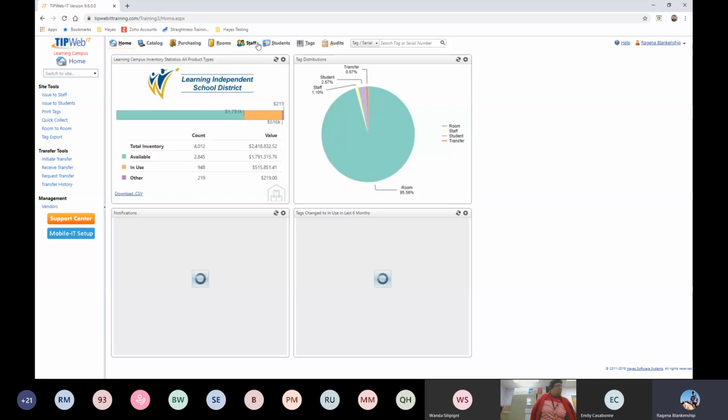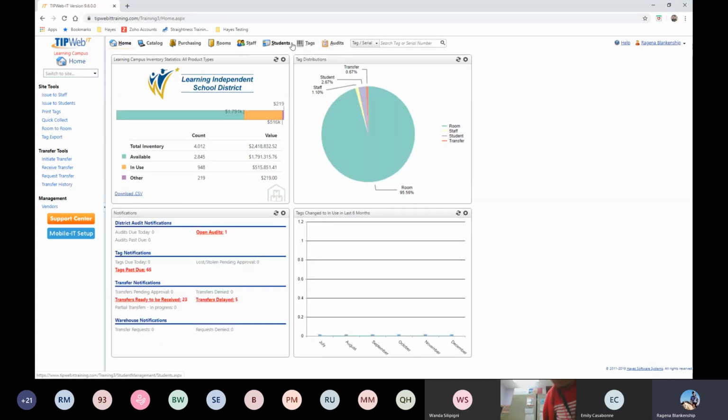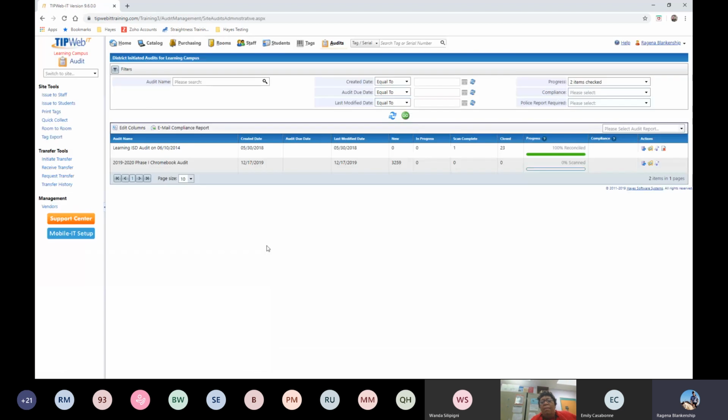And up here on the navigation bar, we have audits. So we're going to click on View Site Audits when I fly over audits and that drop down comes up. So View Site Audits. I can also go to Open Audits that was on the dashboard screen to get here. So here's the audit I created. I call it 2019-2020 Phase 1 Chromebook Audit, which is what I believe Emily is going to use, something very close to that.